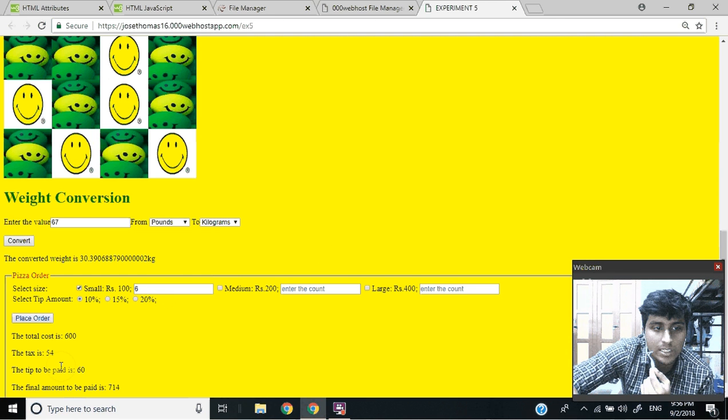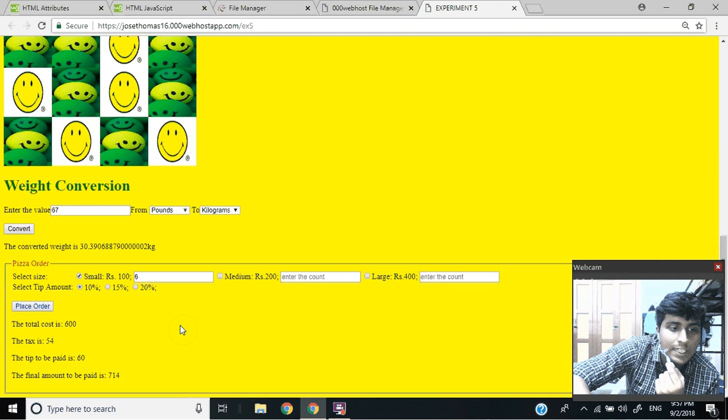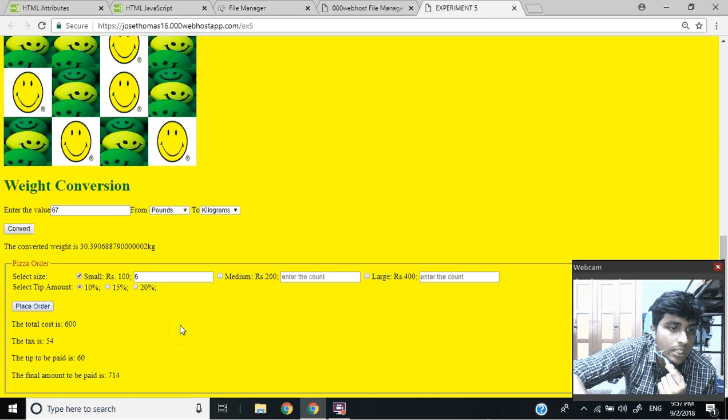The tax, if it is 9%, would give me 54, and then the tip to be paid is 10% of 600, and that's 60, and the final amount is the sum of all these values, that is 714. So let's go on to the code and see how it works.